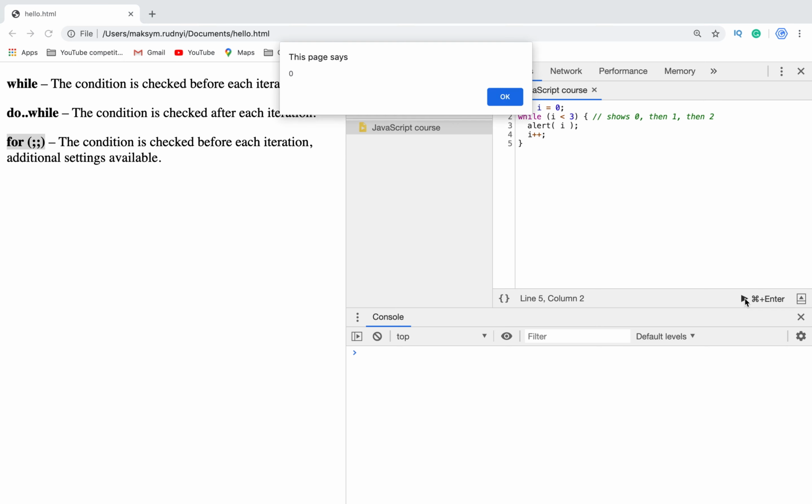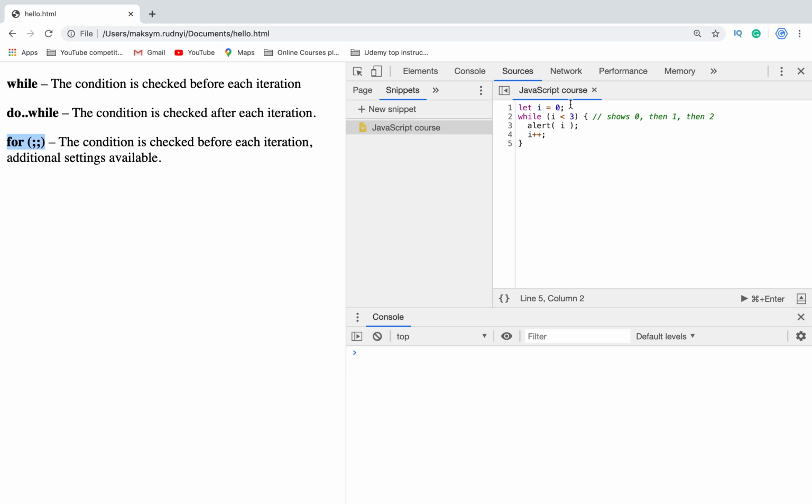Let's run it. 0, 1, 2, that's it. So i was incremented and the cycle was stopped when i was not less than 3. It means while this part is true, the cycle will be executed. So i was 0, 0 less than 3 is true, the body is executed, but when we got 3, 3 isn't less than 3, and we stop executing this cycle.